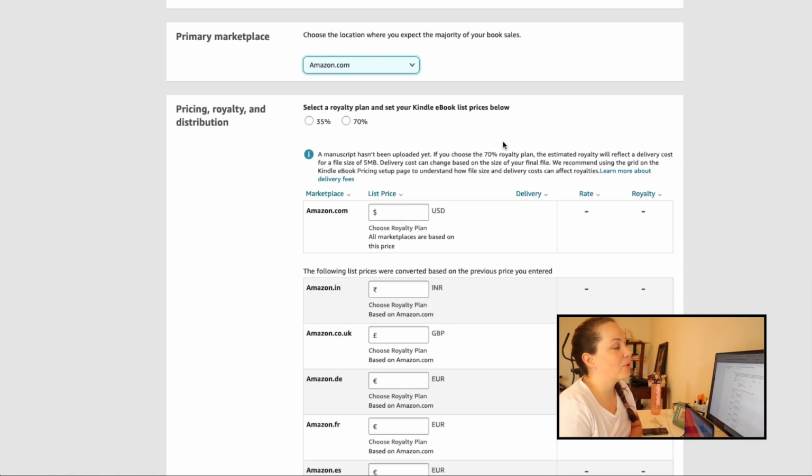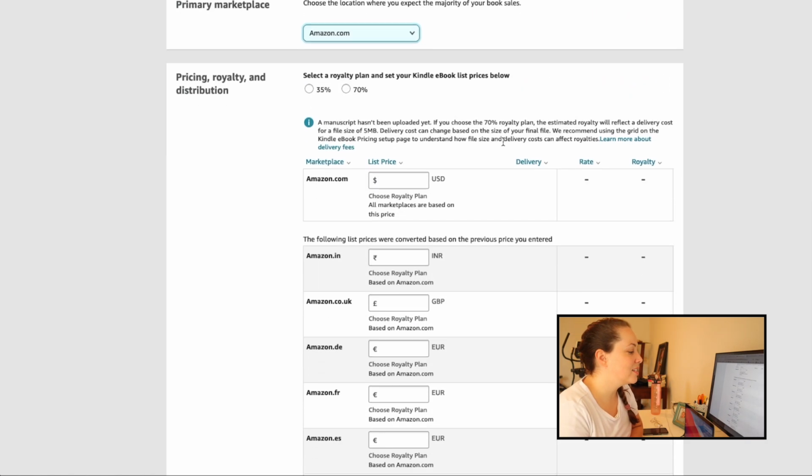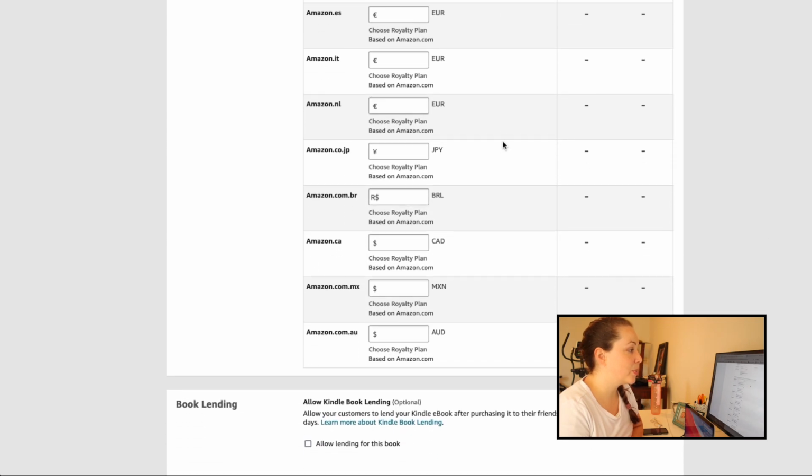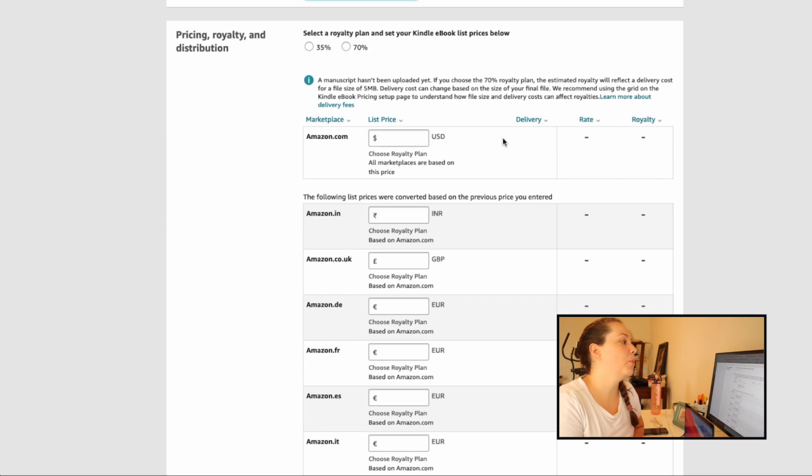And now we're finally at pricing, royalty, and distribution. And you can see this is a very big section here because we have a lot of different Amazon stores. But what we're going to do is start at the very top with an important thing, your royalties. This means how much money you make from the books. Amazon gives you two options for ebooks at the moment, 35% or 70%. Always check 70% if it's an option. You want to be making the most you possibly can on your book.